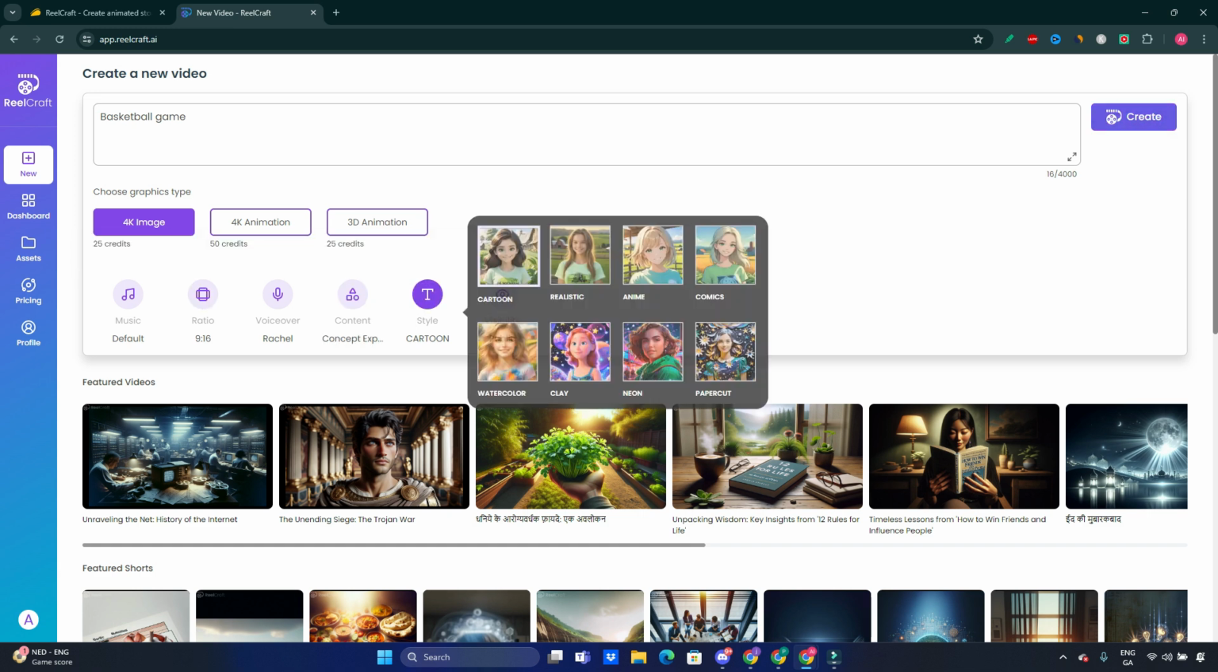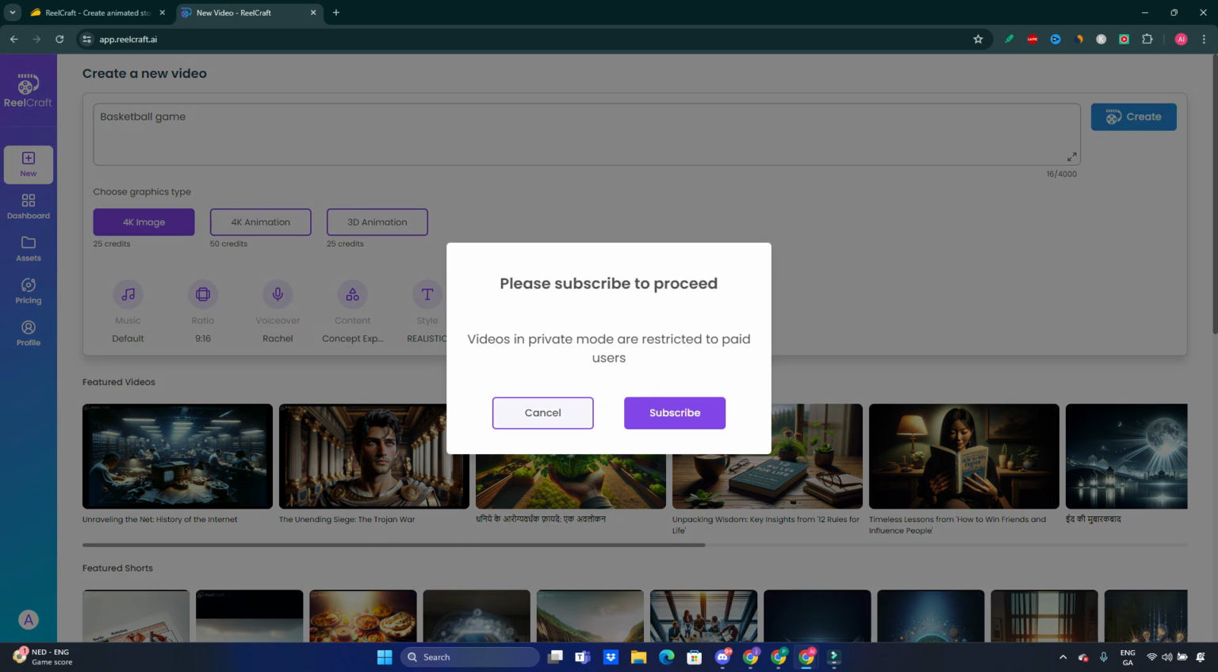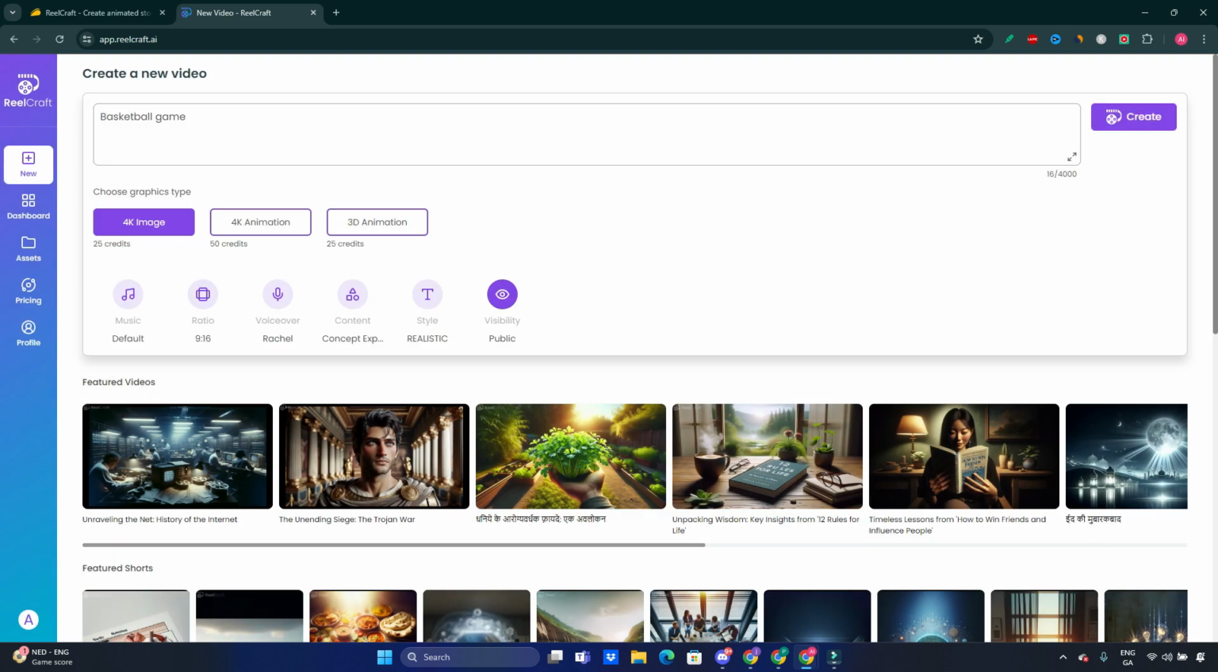All right, now style. Okay, here are a few styles available. Let's say that we want to stick with something which is more realistic. So I believe, yeah, there you go, here's a realistic style. And then visibility. Okay, if we want to go private, you have to purchase. All right, so everything that you do will be visible here for everyone else.